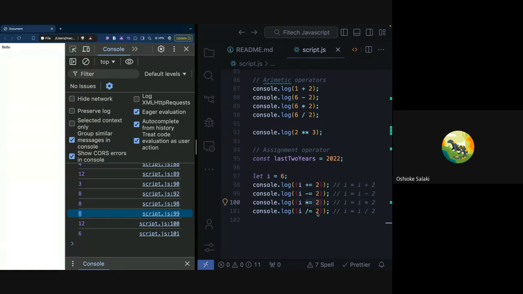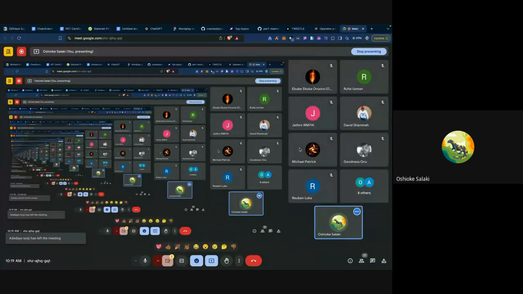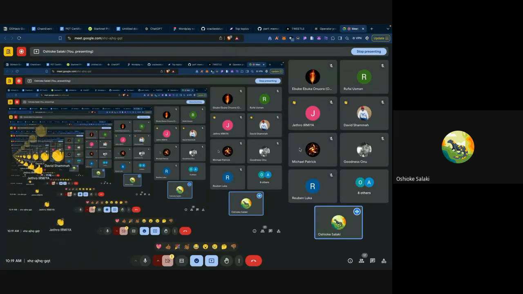Then divided equal to, so 6 divided by 2 should be, I don't know why this is 6. It's supposed to be 3. So I'm not sure, maybe it's a bug. I'll look into that later. So that is how assignment operators work in JavaScript. So is there any question regarding the arithmetic and assignment operators? Is there any question?